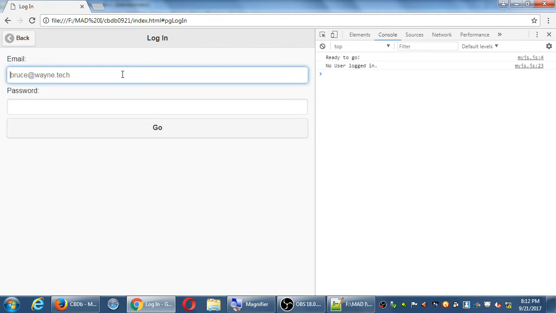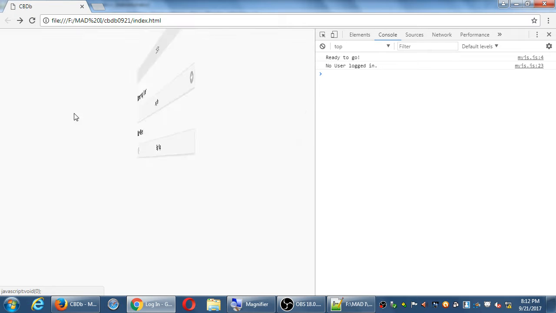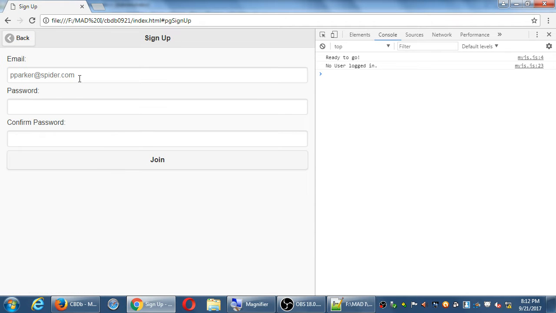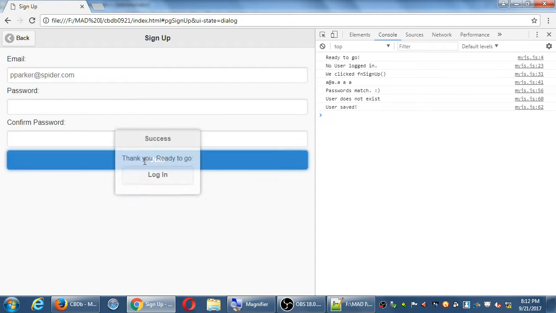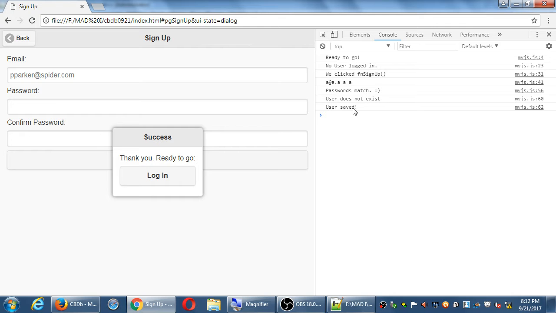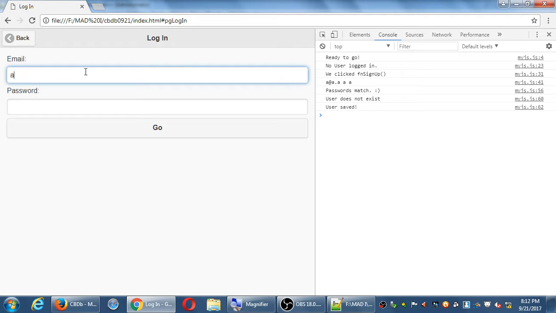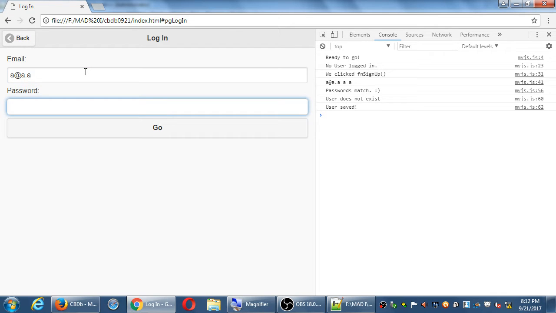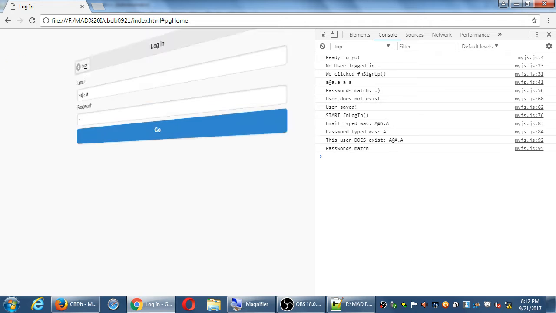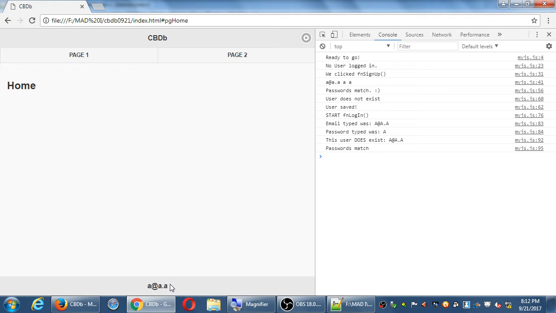Let me confirm with Chrome, because I was using Firefox at least. So a@a.com, or even easier, a@a.a, password a. Again, just at a certain point you have to create real things, just something for it to work. And I'm testing it in another browser just to get a second opinion. Thank you, ready to go. Great, log in. a@a.a, log in with password a, go. It sees who I've logged in with.